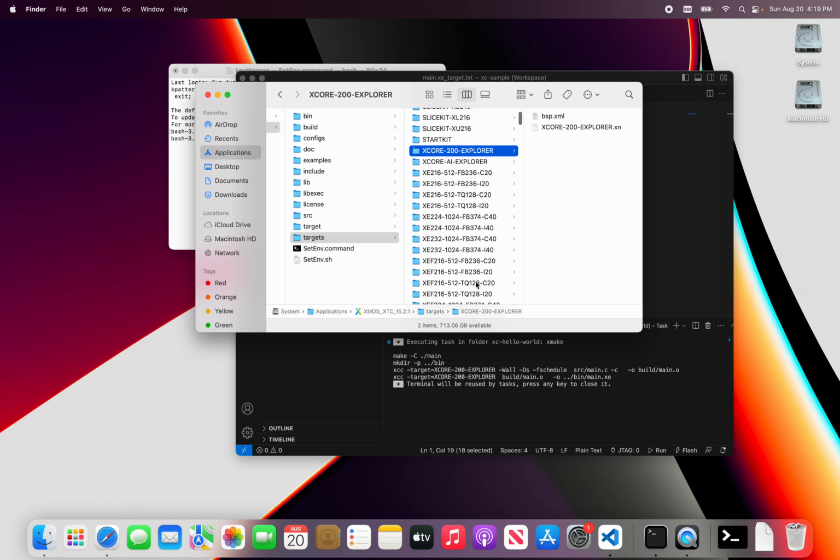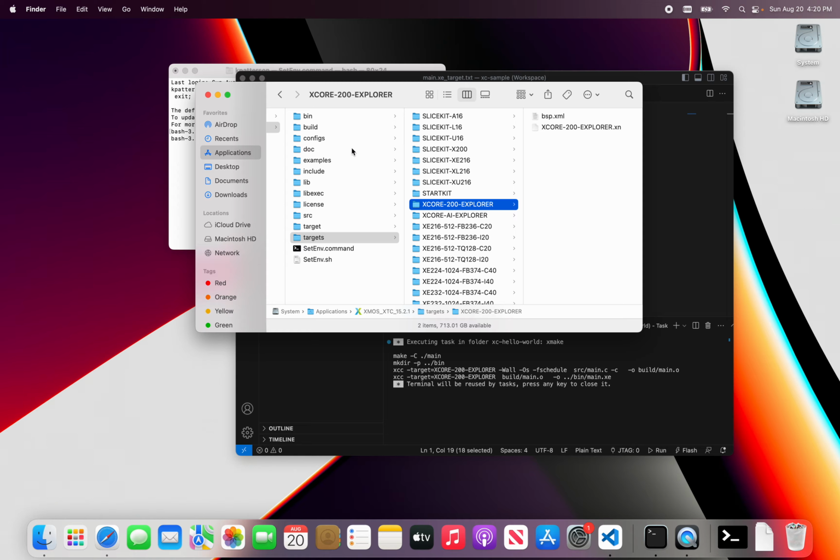There's targets for individual microcontroller chips, as well as the different development boards that XMOS has released. Again, if you want to use an XS1 series chip or the StartKit, you need to use the xTIMEcomposer Tools version 14, not 15.